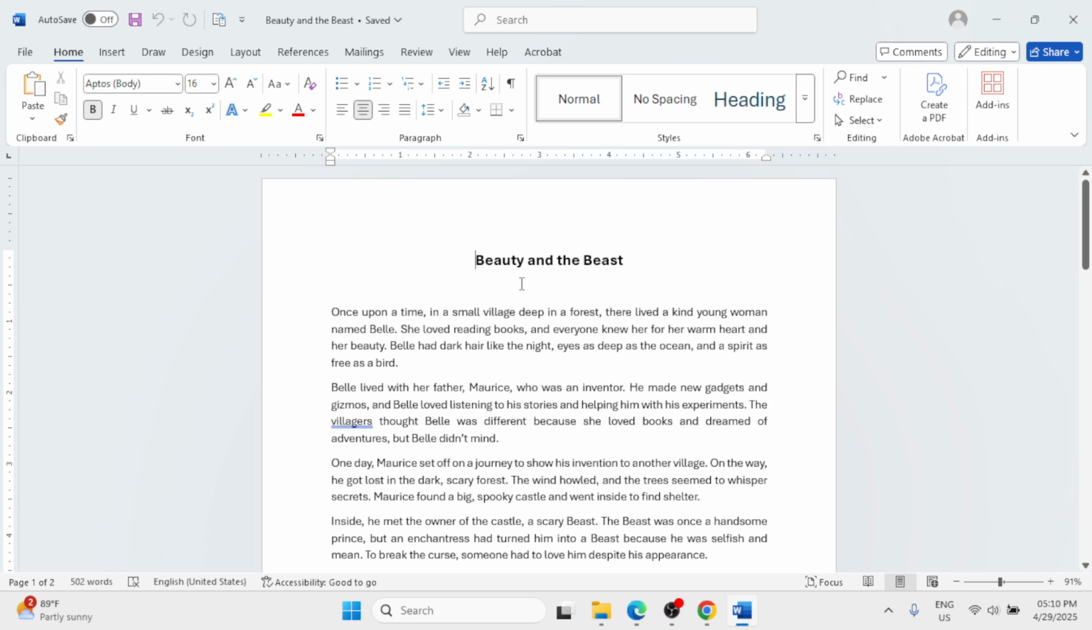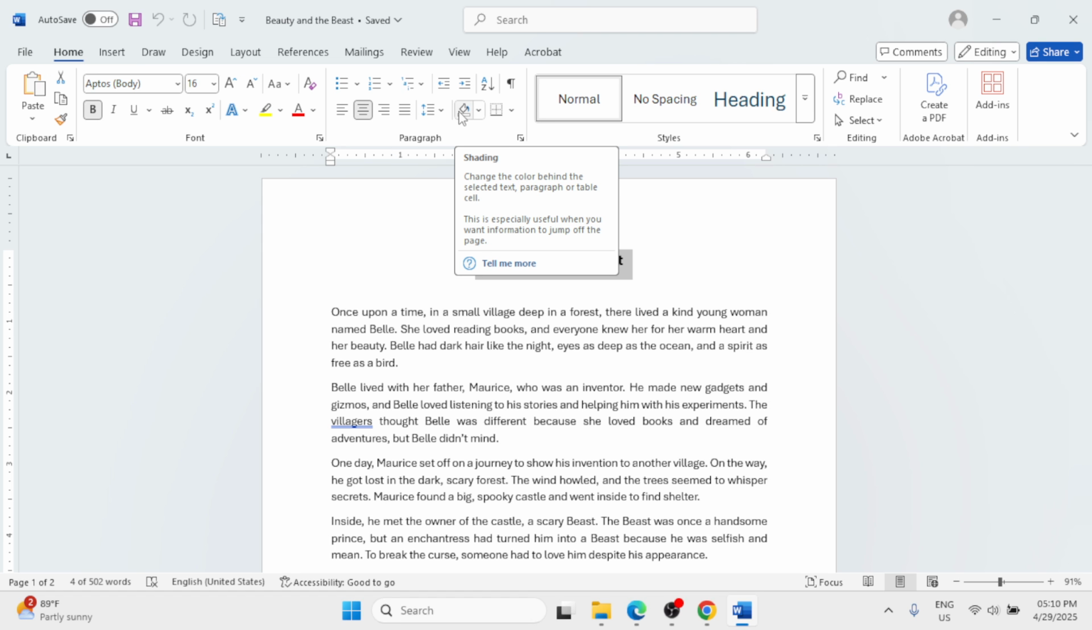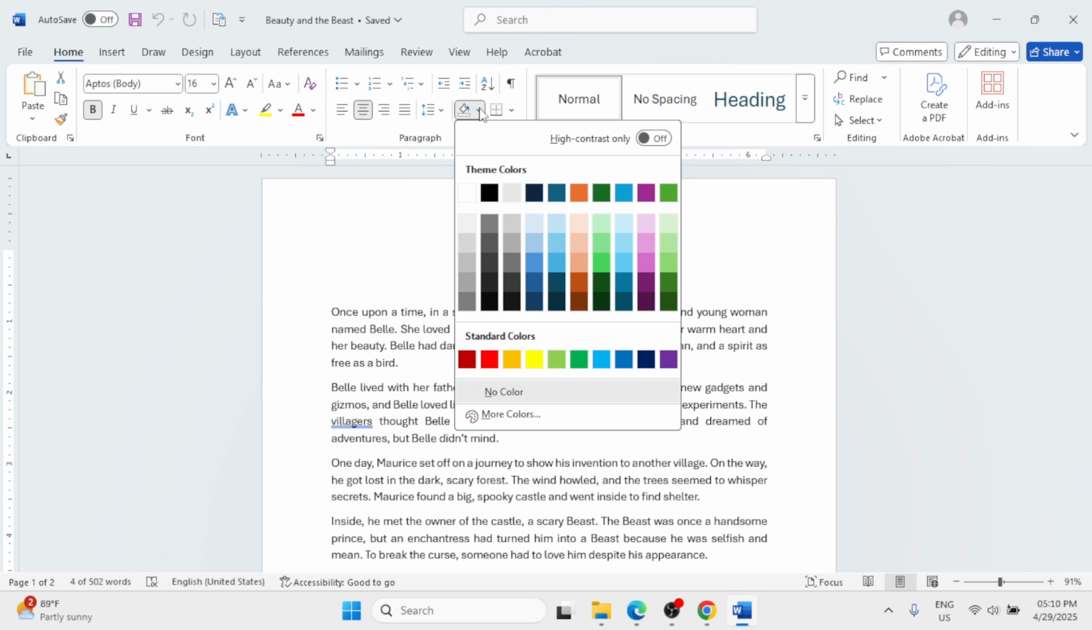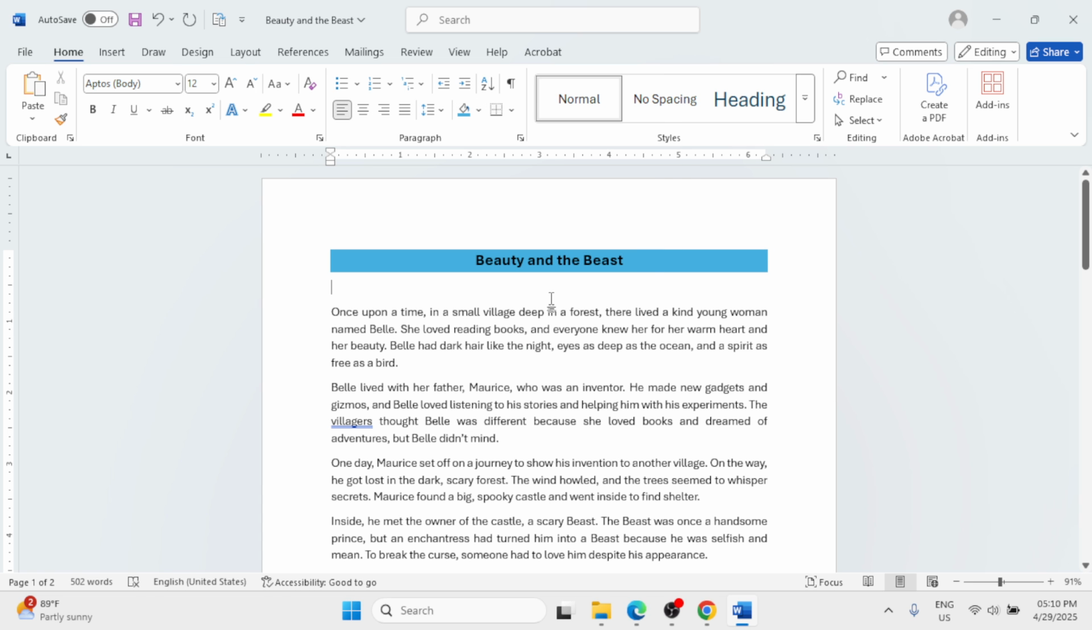Okay. Now let's try with this title first. So in order to apply shading on it, we just have to select it by clicking this arrow, from the first letter to the last letter. Okay, then click on the Home tab, and here you'll find this option, Shading. Change the color behind the selected text, paragraph, or table cell. Click on this drop down, and we just have to choose a color from here. Okay, let's go with this one, and that's it.